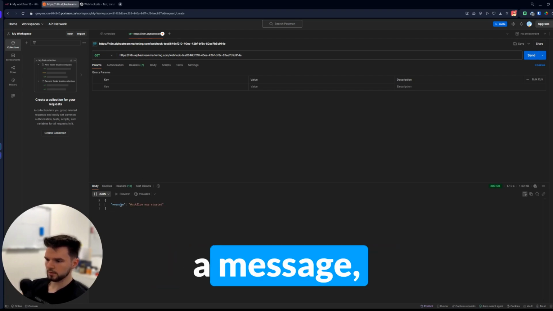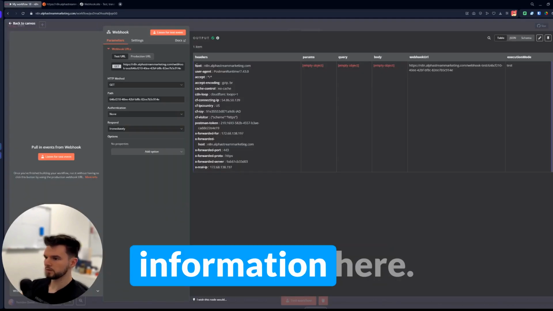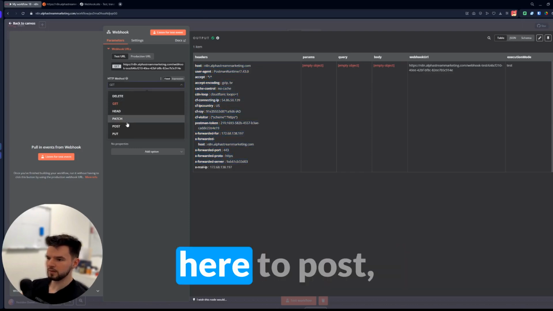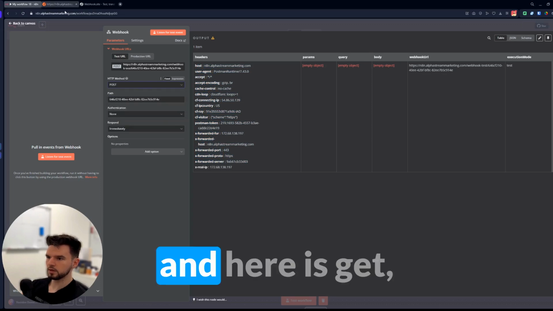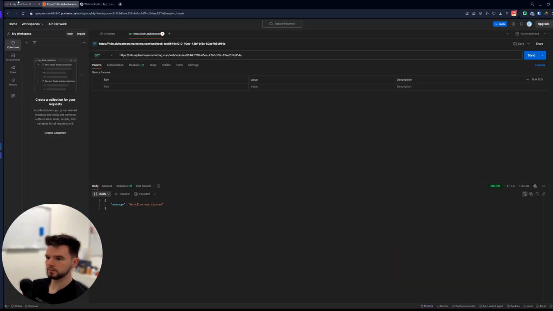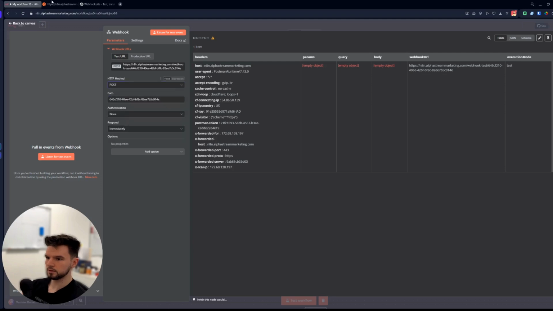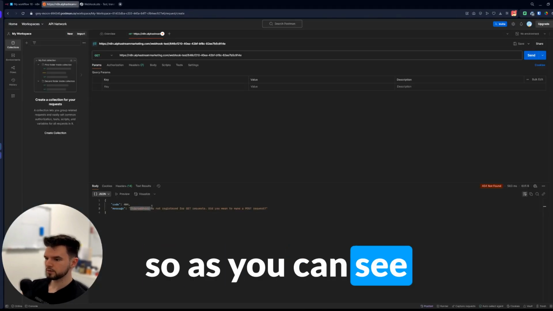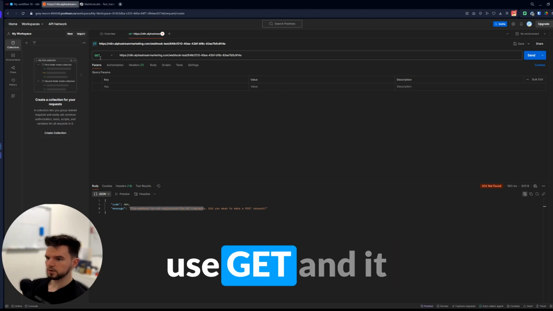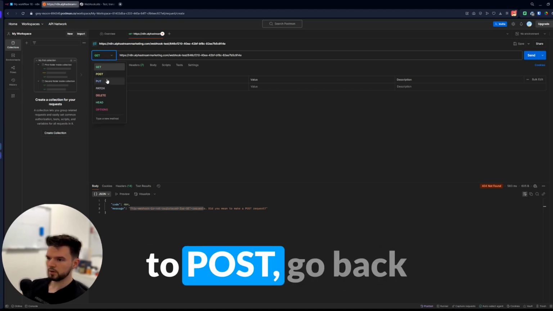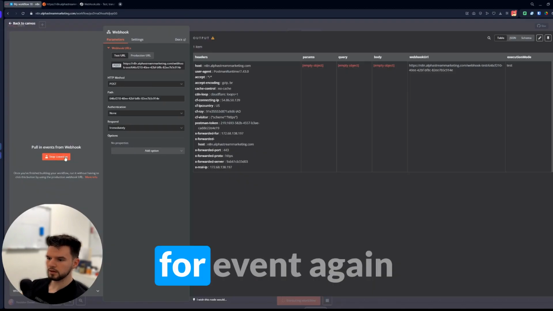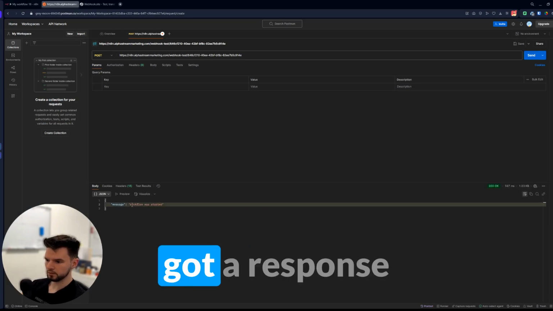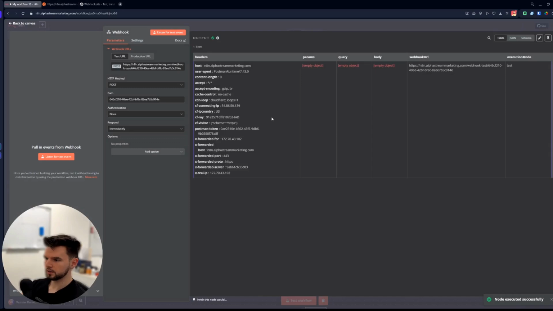As you can see, we received the message, workflow was started, and we also received some information here. This is not going to work if I change the type here to post, and here is get, so they need to be the same. Alright, that's how you receive information via webhook. So as you can see, it says that we use get and it should be post, so let's change it to post. Go back here and listen for event again, then send it. Now as you can see, we got a response, workflow was started. And that's what we get.